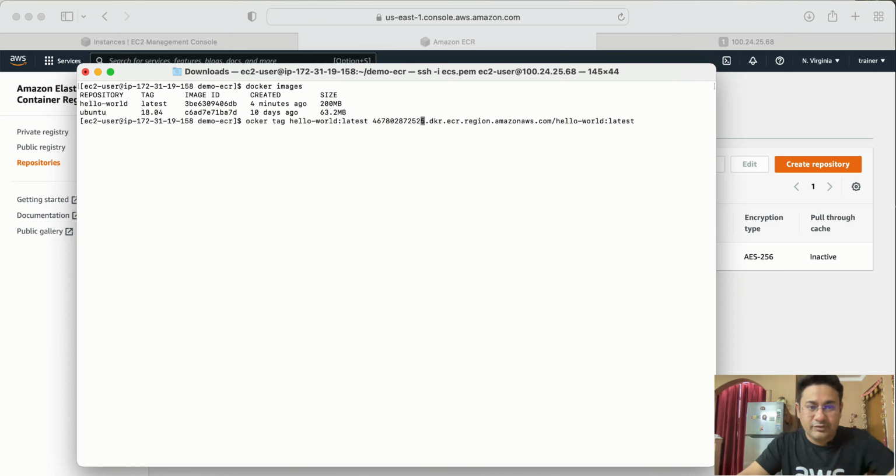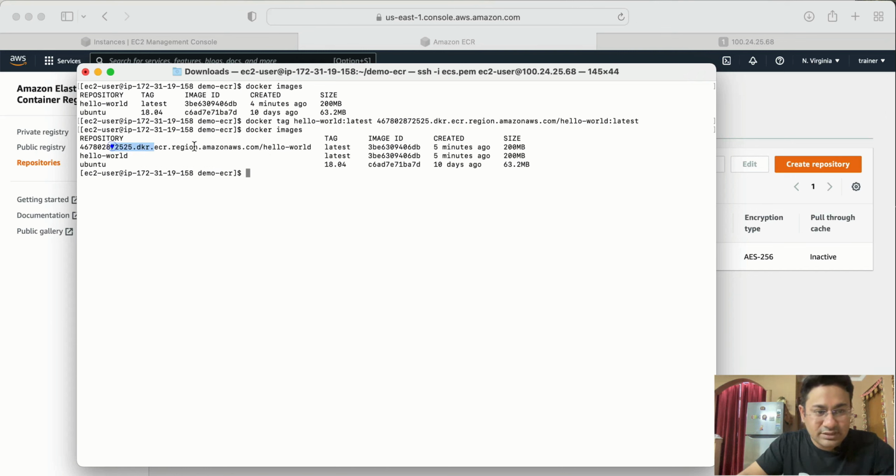Now if you look at the command, let me go to docker tag hello world latest. So this is the repository, hello world, and latest is the tag name. Let me hit enter, and then let me show you the Docker images. See, we have this repository here with the tag latest. Whatever you provide here, it is going to create with the same name.